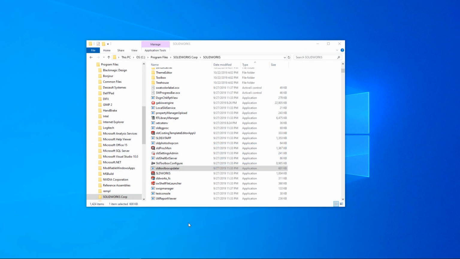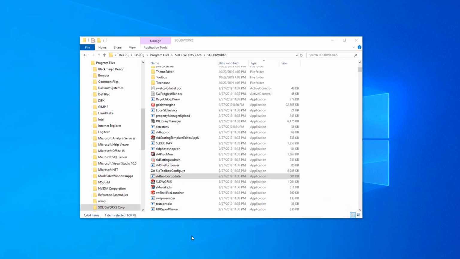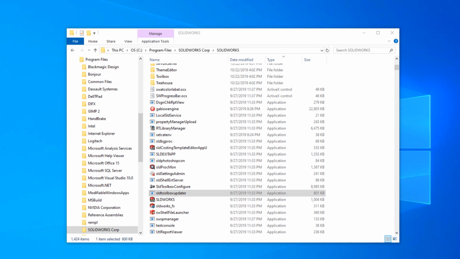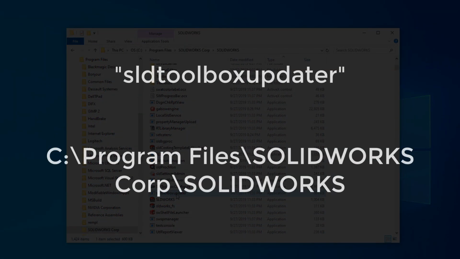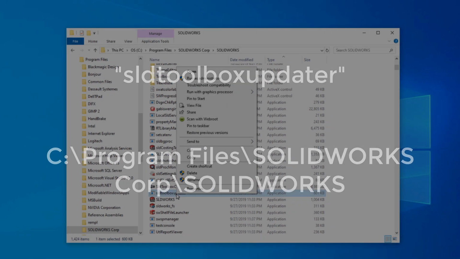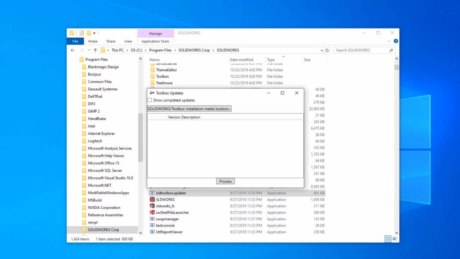Next, we'll update the content of the Toolbox. Like the database, SOLIDWORKS provides us with a utility that will update all of our Toolbox content for us, which can be found here. Like before, we're going to run this utility as an administrator, click the Process button, and let it run.